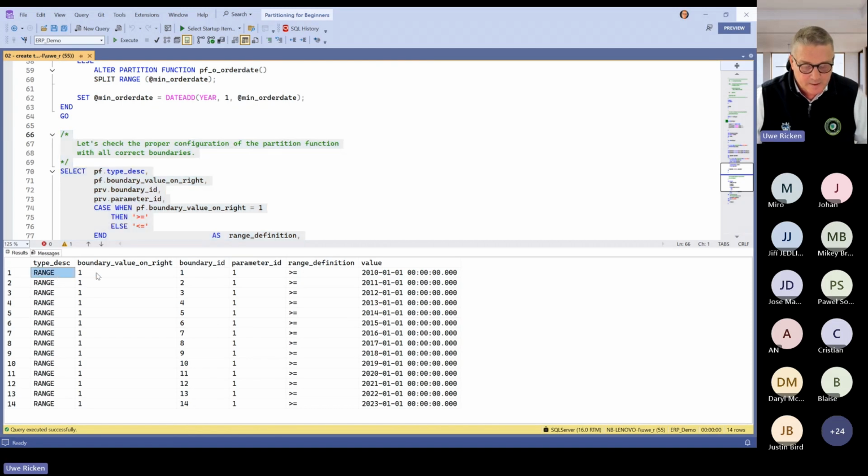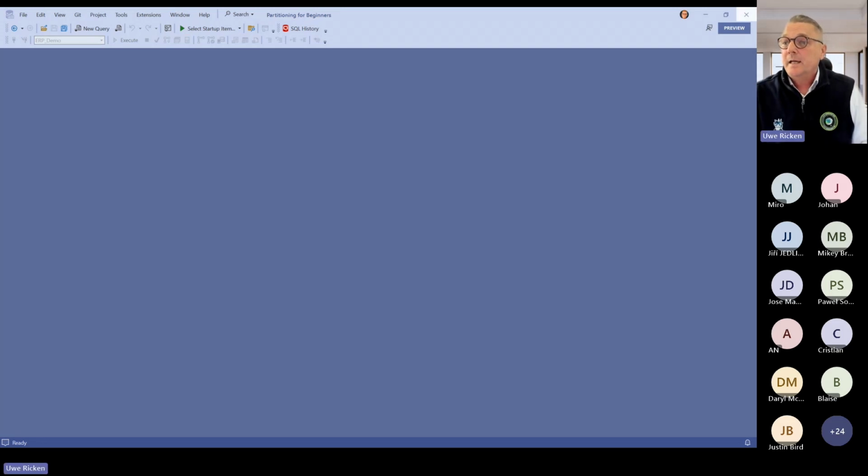You see, here's my range. This is my boundary. The parameter ID is only the data type. But here you see from the 1st of January 2010 onward to the end of the year, we go into this one. And then we go into this one and this one and this one. That's it. Now comes the last step.